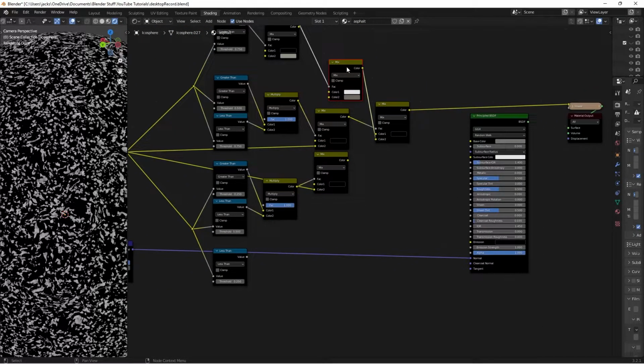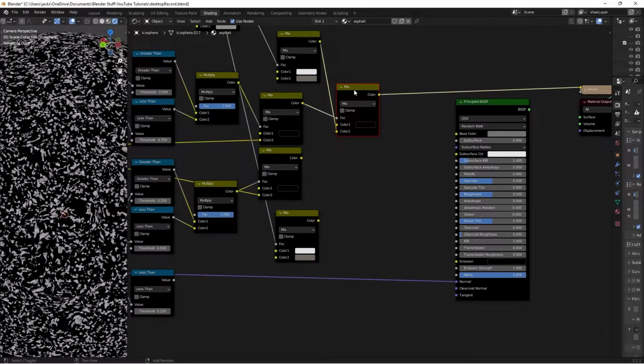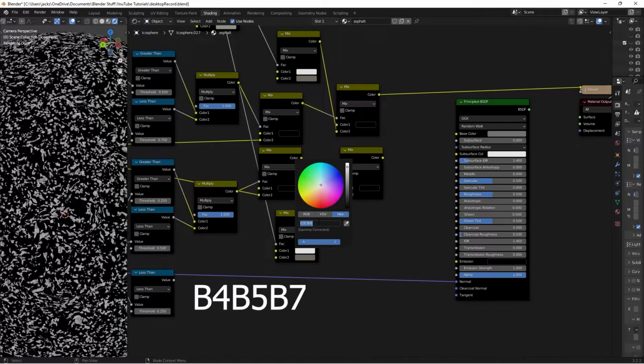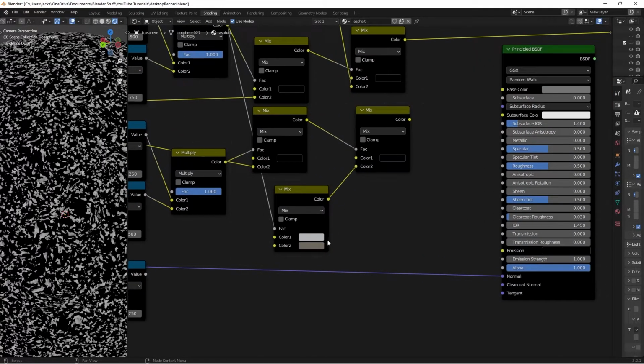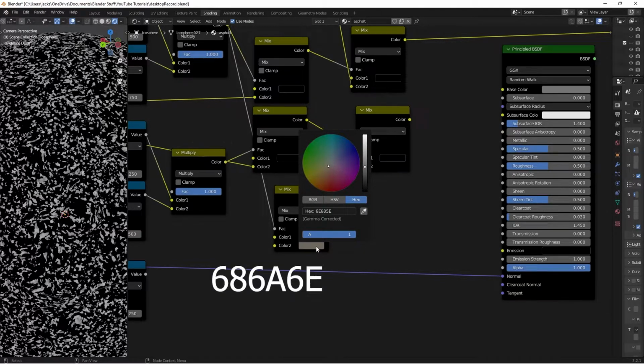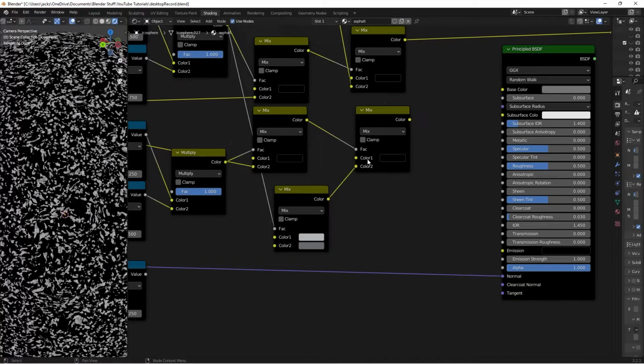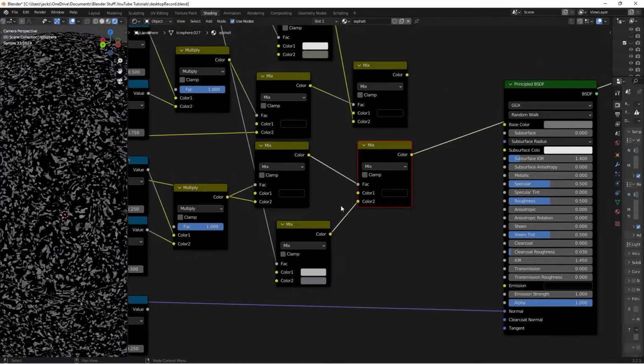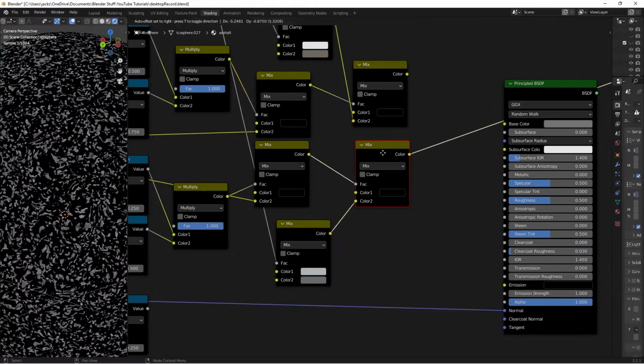So we're going to actually Control Shift D on the colors we just added here and move them down here. Then I'll hit Shift D on this guy, take this color into our factor, take this color into color 2, and we're going to be changing the colors on this one, obviously. This first hex value, I'm going to be using a B4B5B7. Again, as a B4B5B7, just like that. And then the second color is going to be a 686A6E. Again, that is a 686A6E. Just like that. So if we preview this mix node, it's a bit darker than the other one. This one's a bit brighter. This one's a bit darker.